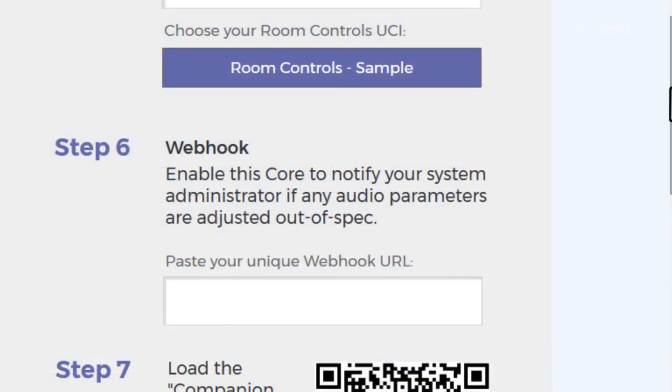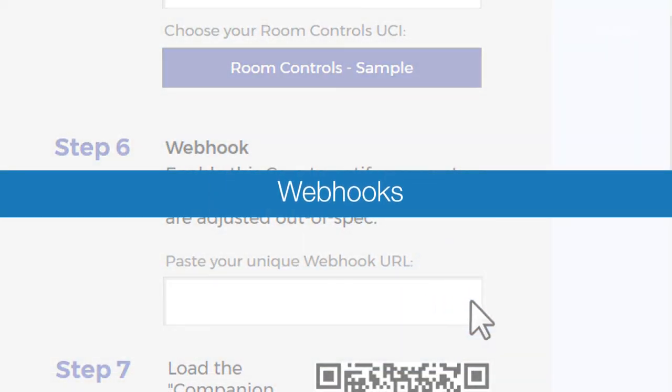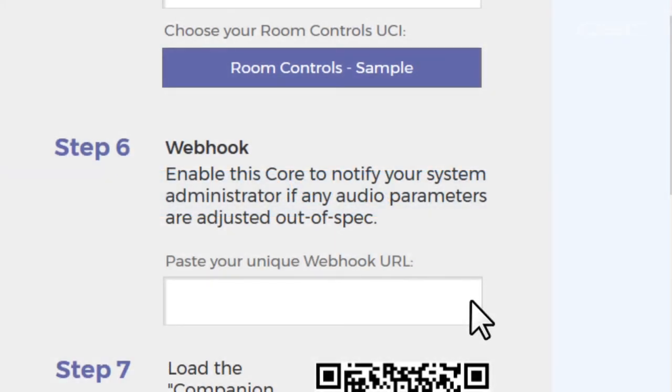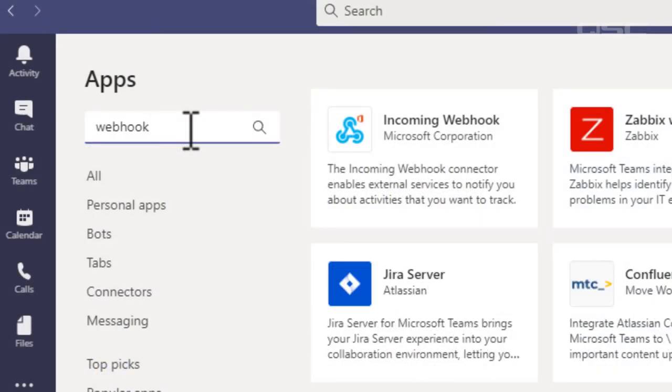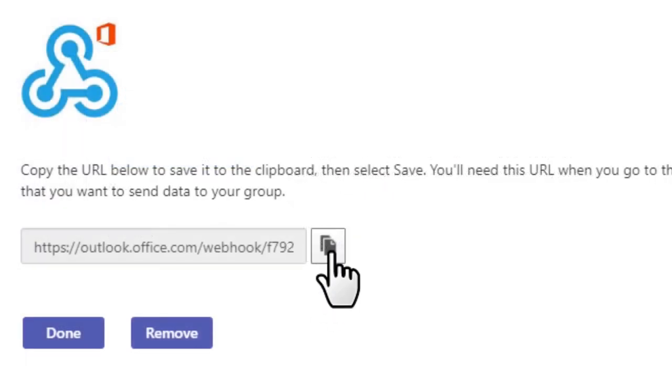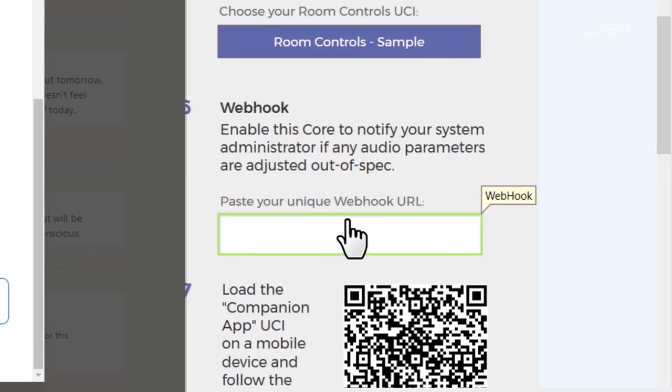Step 6 introduces us to something called webhooks. This is an optional step that allows a system administrator to receive notifications if the approved QSYS design is altered or falls out of spec. Simply create a new webhook in Teams and copy this webhook code right here to enable these notifications.